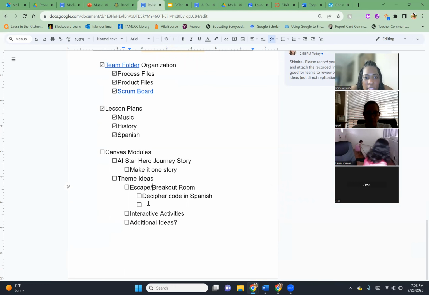Anything else with the idea of the escape room? So they can decipher some codes in Spanish. Oh, sorry. So for the escape room, it's based on the hero's journey. Yes, the hero's journey in the escape room is one thing. Okay. And do you have to do that, or do we all collectively do that, or individually? We could all collectively do that.